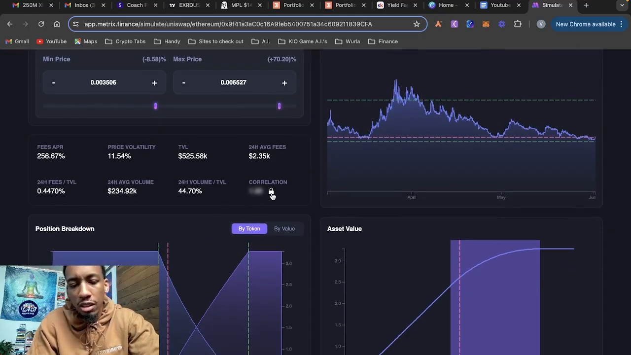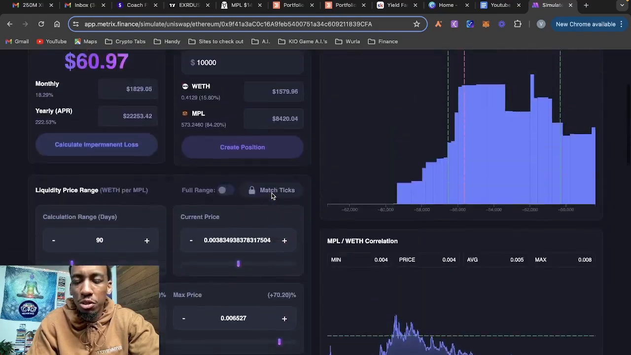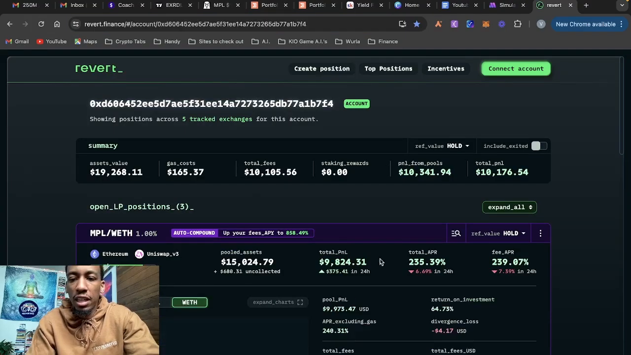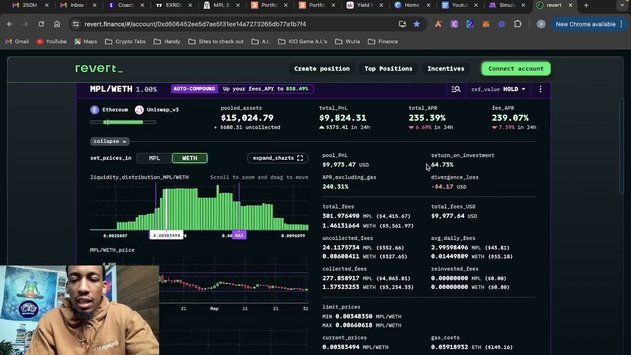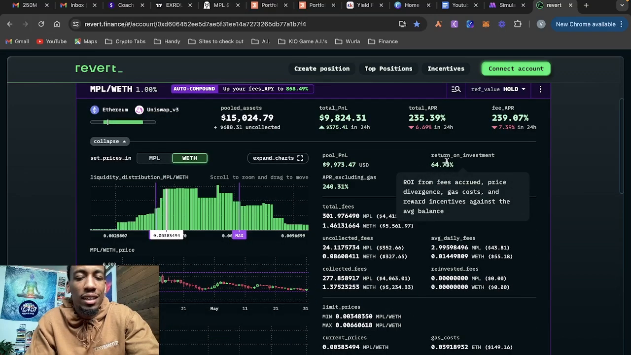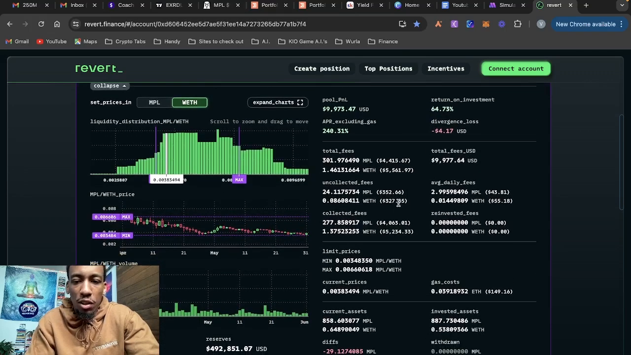You have to pay to get the correlation. But I'm not really worried about the correlation because we're experts over here. And if I go over to Revert Finance, you can see that it shows I'm getting 239% APR. And I've made 64%. And this is factored in current prices. Actually, ROI in this pool in a week and a month, right? And I rebalanced around a week ago.